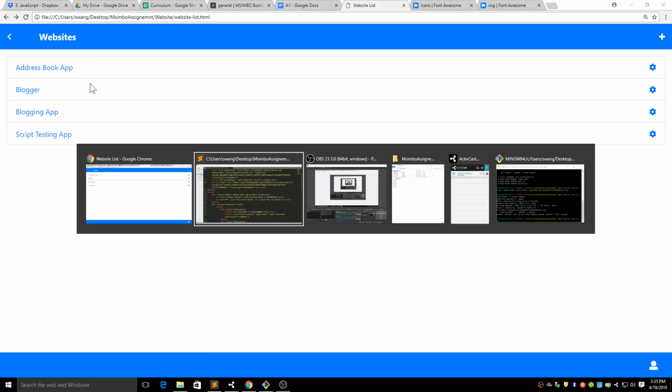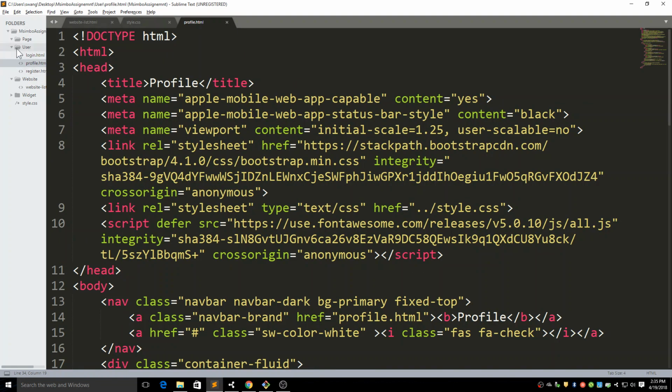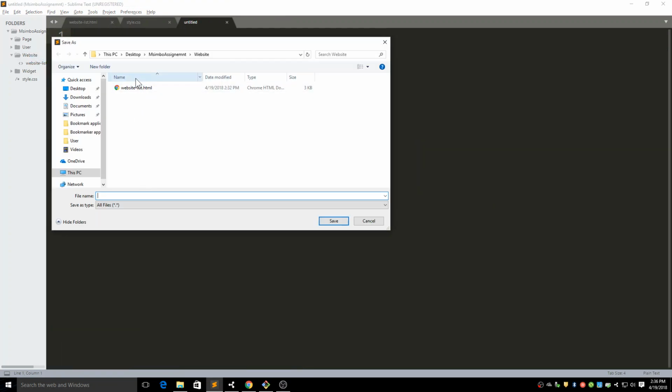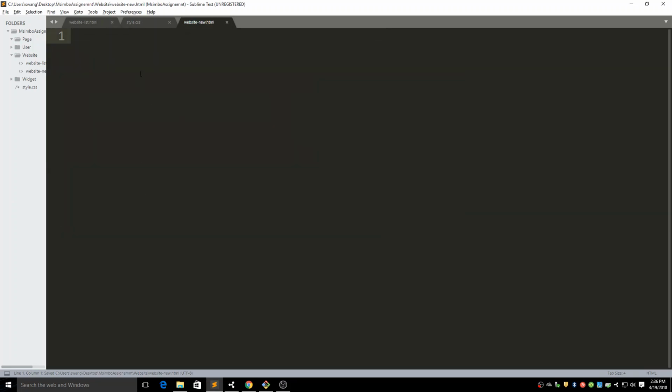Actually, yeah, sure. Let's create a new website. Use website, create a new file. Save it. Change the name into website new. Okay, website new.html. That's going to be this file's name.